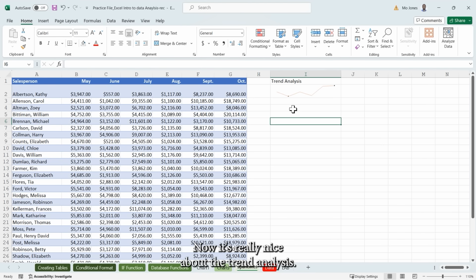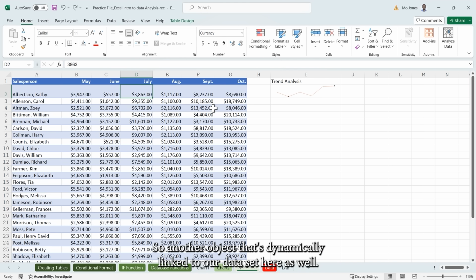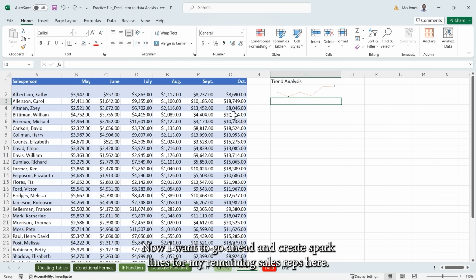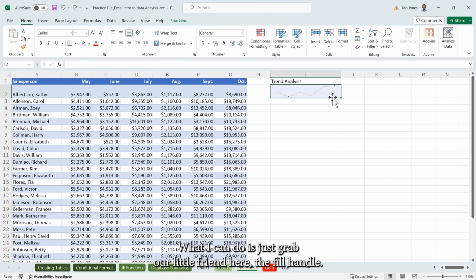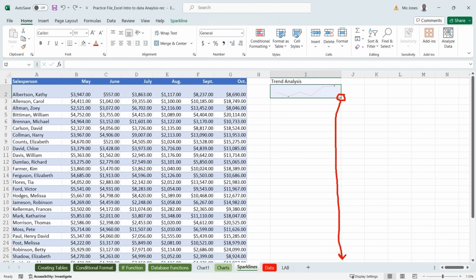Now, what's really nice about the trend analysis is that if I change the values here, this is going to update automatically. Notice how it updates automatically here as well. So pretty cool. Another object that's dynamically linked to our data set. Now, I want to create sparklines for my remaining sales reps here. I don't have to come in here and create individual sparklines. What I can do is just grab our little friend here, the fill handle, pull it down, and this will create the individual sparklines for the rest of my sales reps as well.